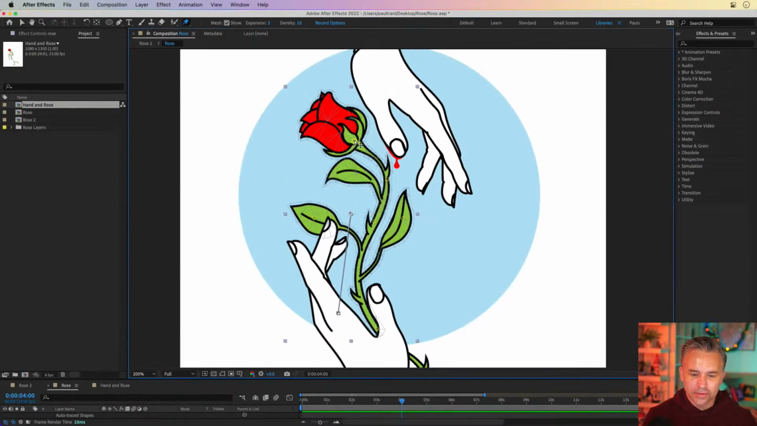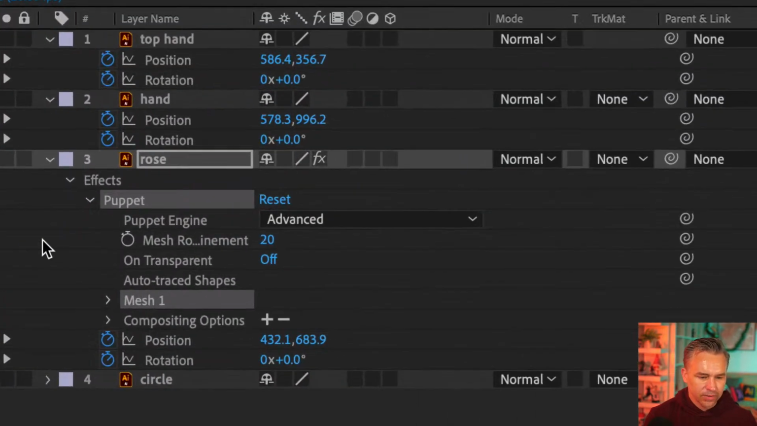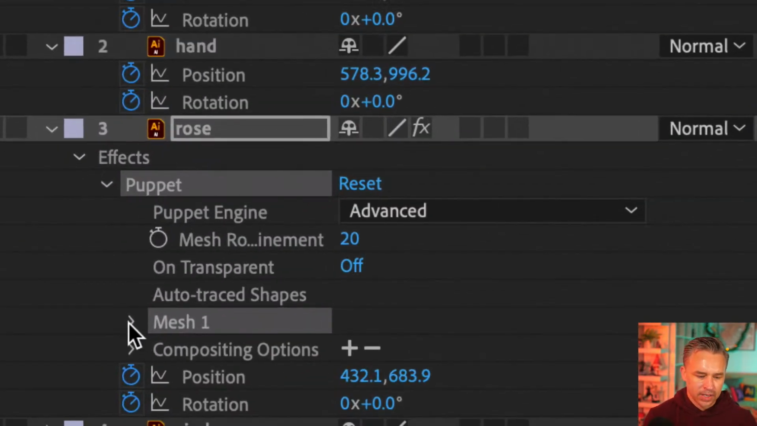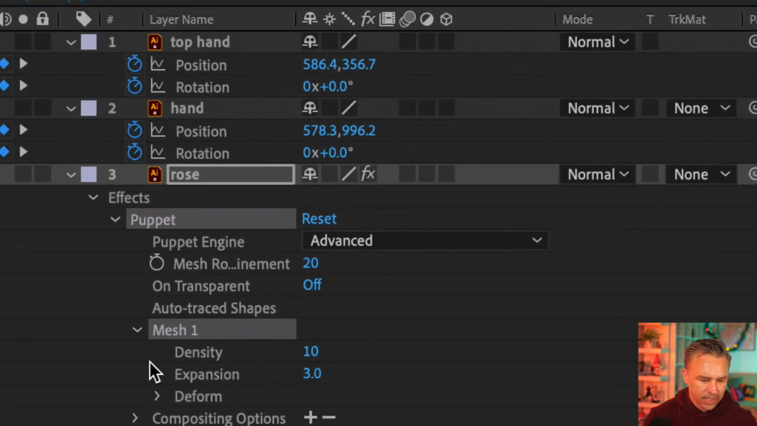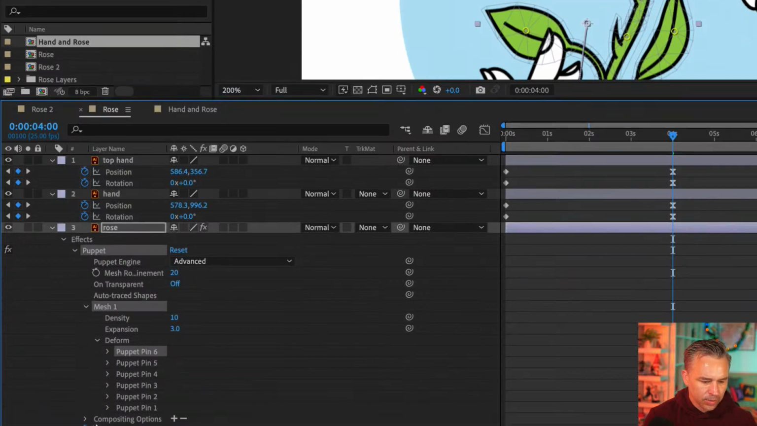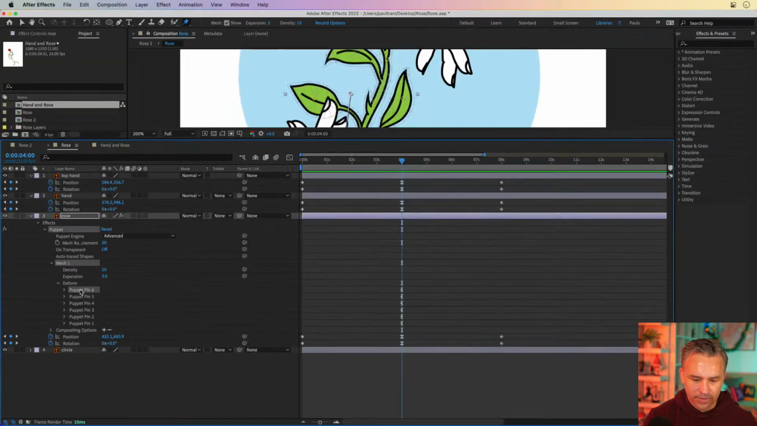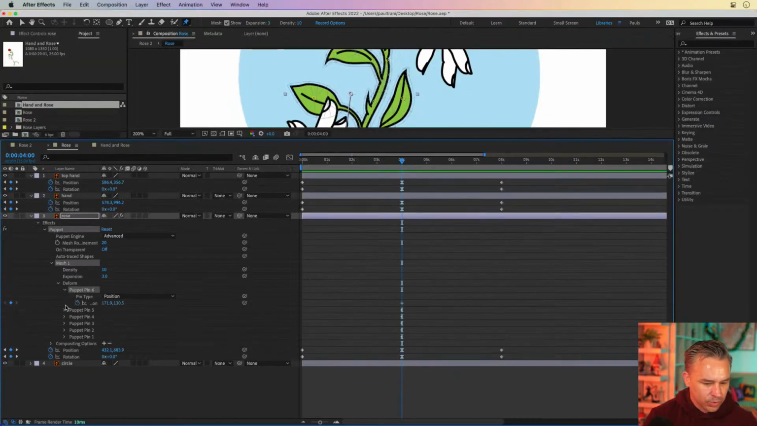Okay, so I added all these pins. I added like 4 or 5 pins. Let's take a look down here. Sure enough, here's my puppet effect that I essentially added. Here's the mesh. And here we are. Twirl this down. So here's the puppet effect I just added. And here are all the pins. This is great because as soon as I see it down here in my timeline, it means I can animate it. So this is super fun, right? So right in here, we can kind of twirl this down.